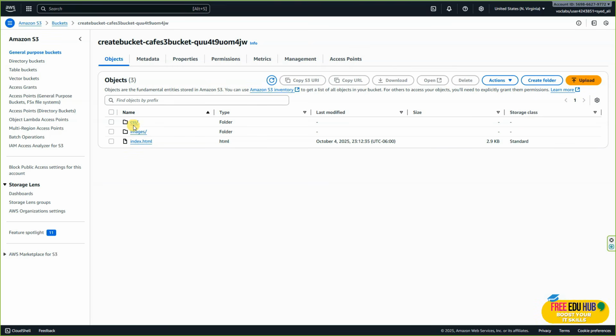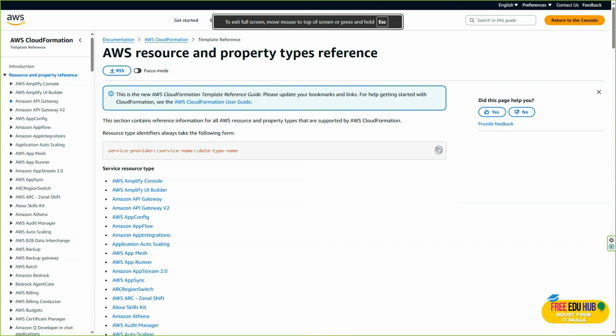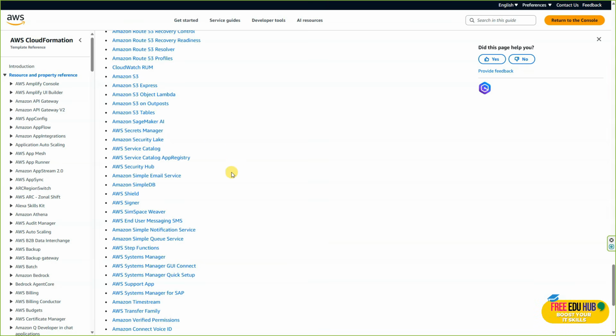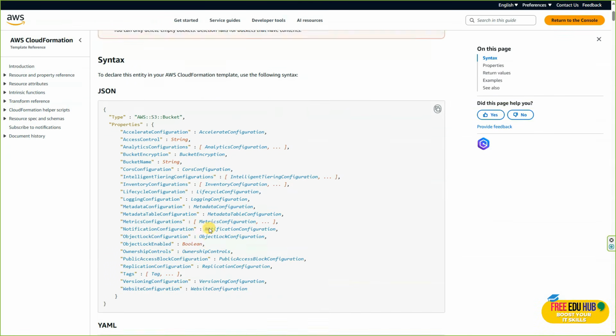Next, they are saying to go to the reference documentation, copy the deletion policy and attach the deletion policy to retain the bucket. So we'll be modifying the S3 YAML file over here. For that, we'll click on the link which is provided here. Then we'll look for Amazon S3, since it's in alphabetical order, you'll be able to find it. Click on Amazon S3 and in this one select Amazon S3 bucket. Now in this one they are saying to find the deletion policy.